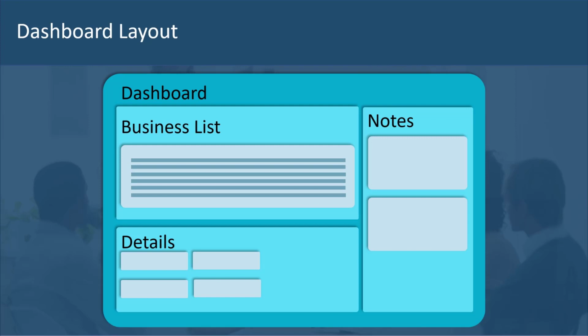Tutorial 4, Creating an Advanced Maintenance App. In this video, we'll begin constructing a more feature-rich application, building on and expanding the knowledge that we've acquired in the previous videos. We will build an application that contains business details. It will contain a list of business information at the top.